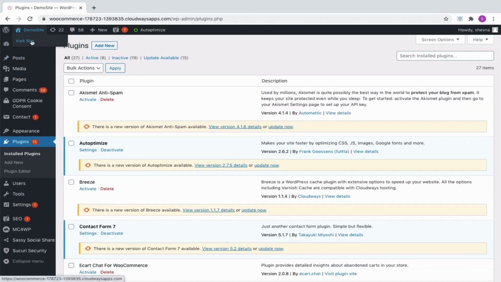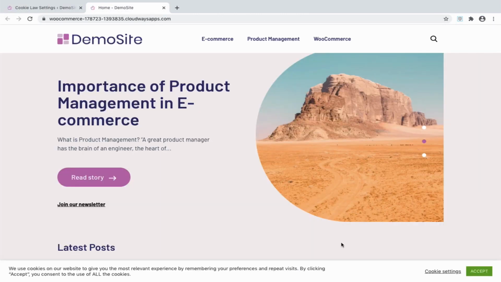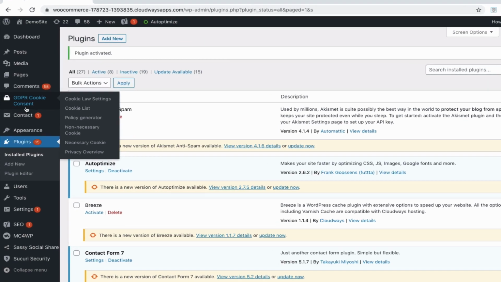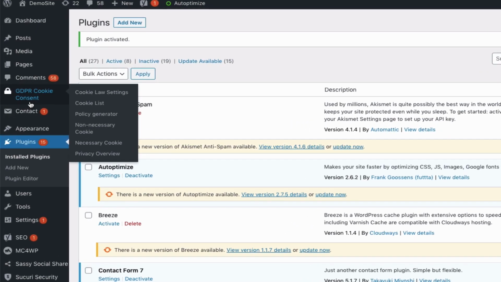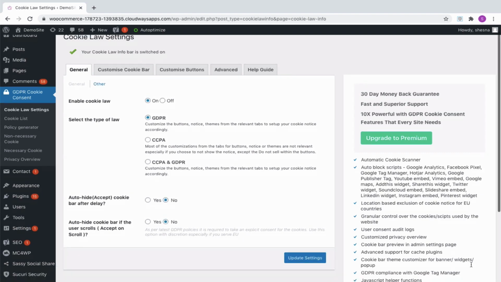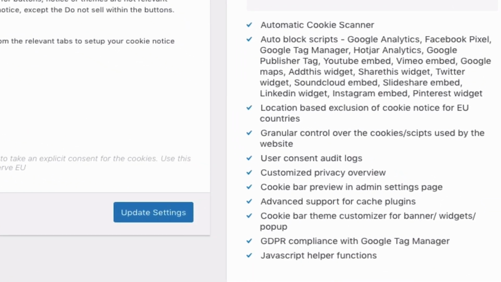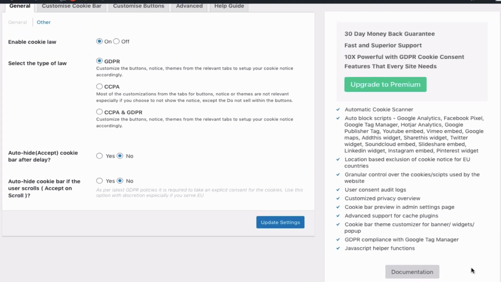Now, just switch to your front end and there you can see the cookie notice bar even without any configurations. For further customization and settings, you can go to the GDPR Cookie Consent menu from the left side panel of your WordPress dashboard. The premium version of the plugin consists of a plethora of options like automated cookie scanner, auto block scripts, GeoIP-based functionalities, and many more to manage and gather user consent.